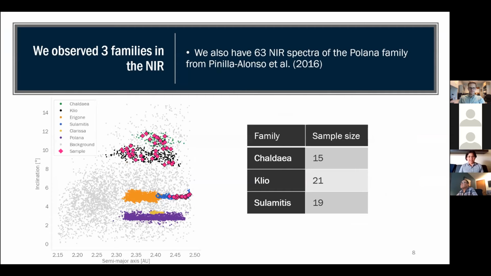We also obtained near-infrared observations of 3 of these families: the Chaldea, Clio, and Sulamitis families. Those objects are shown in this left plot by pink diamonds. We used both the IRTF and the Telescopio Nacional Galileo, and these are the numbers of each of our sample sizes. We also had access to 63 near-infrared spectra of objects from the Polana family from a previous paper, which we incorporated into our analysis.